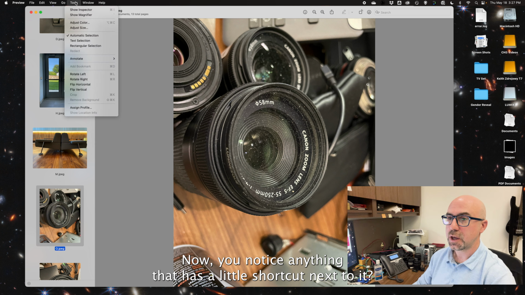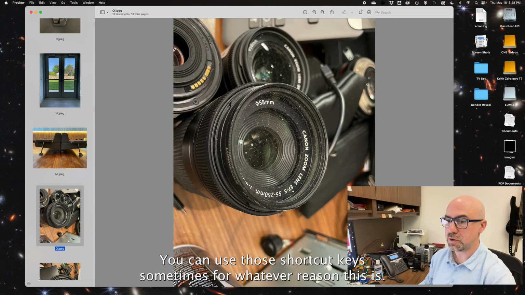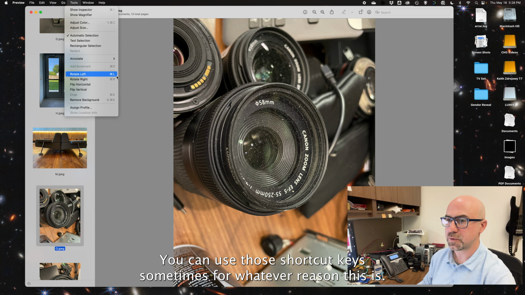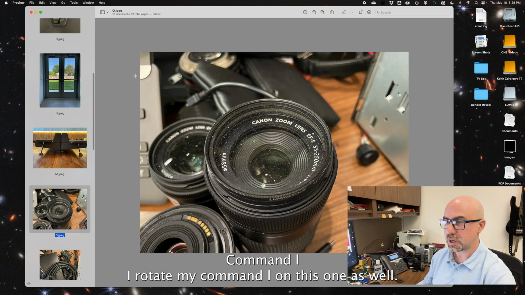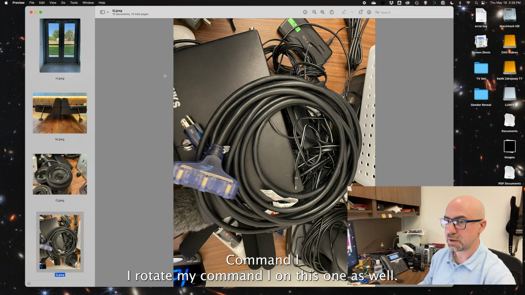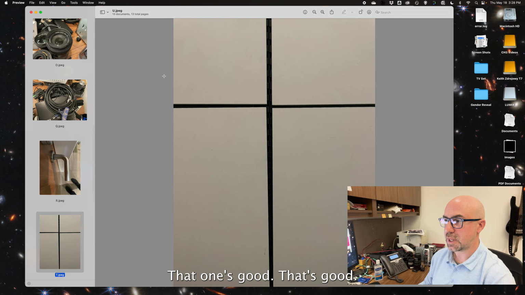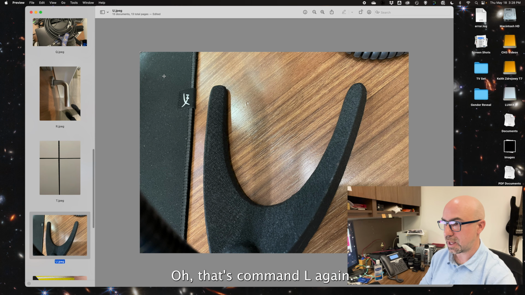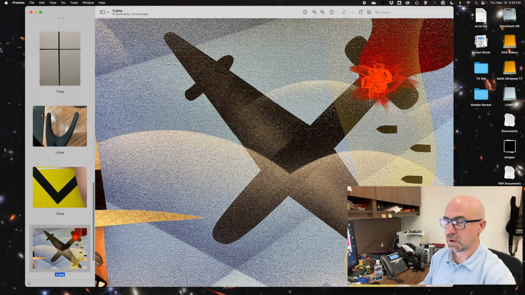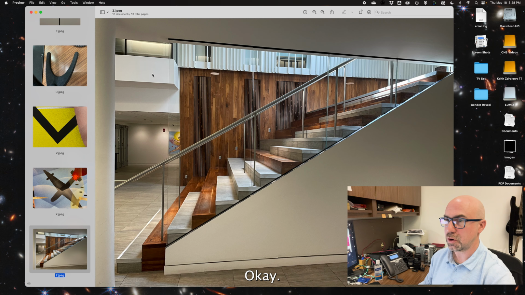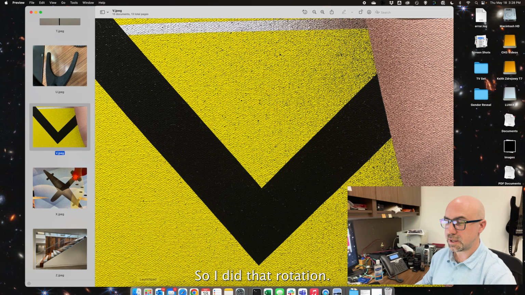Now you notice anything that has a little shortcut next to it, you can use those shortcut keys sometimes for whatever reason. This is, oh, there it is, Command L. I rotated it. I'm going to Command L on this one as well. That one's good. Oh, let's Command L again. And the rest of these are okay. So I did that rotation.